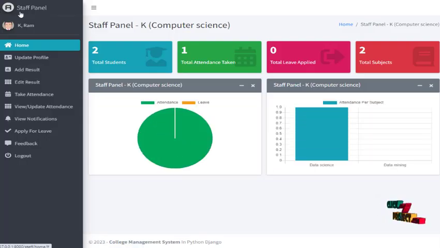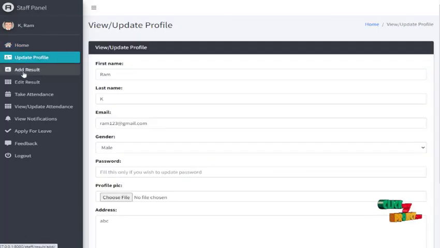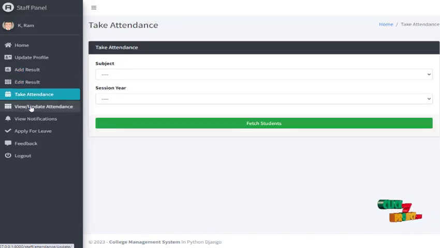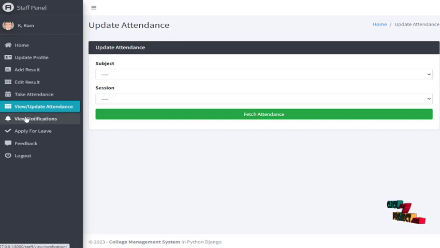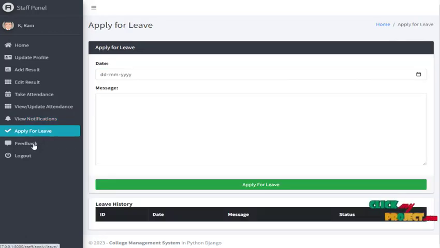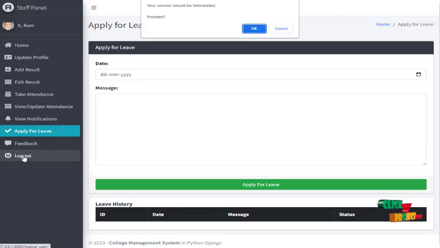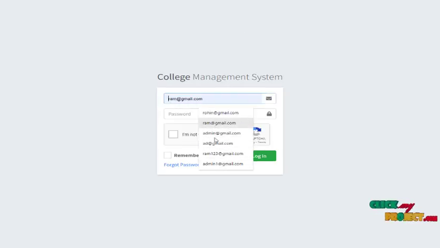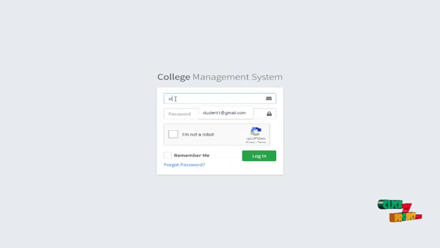This is the home page of the staff panel. Staff can update their own profile and then add and edit the result of a student, and then staff can take attendance and view the attendance, and the staff can view the notification which is received from the admin panel, and then staff can apply for leave. Now I'm going to log in with the student email ID and password.